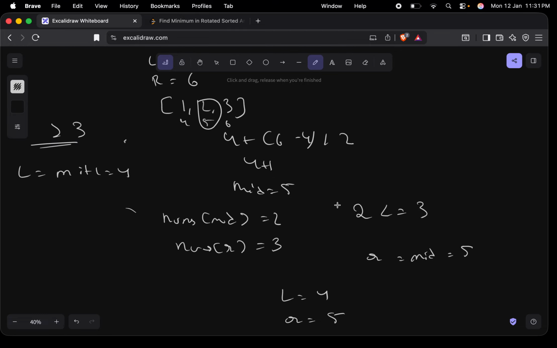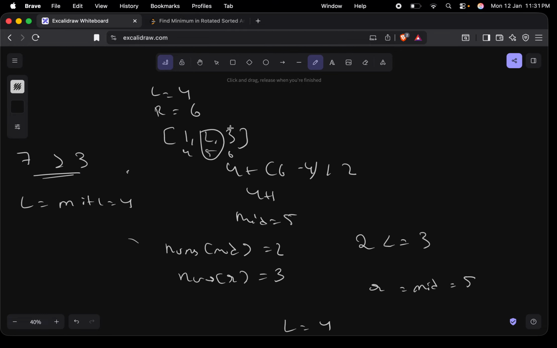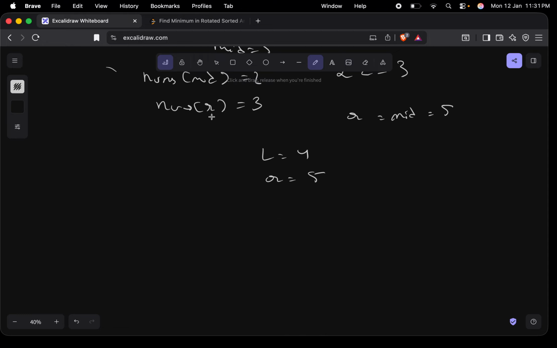Now we cut this part. We have these numbers only, 1 and 2, at index 4 and 5. Now it probably looks like this: 1 2, and the index is 4 5. Let's find the mid: 4 plus (5 minus 4) divided by 2. So the mid is 4.